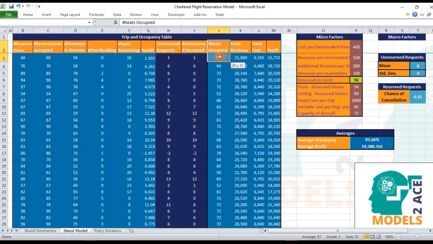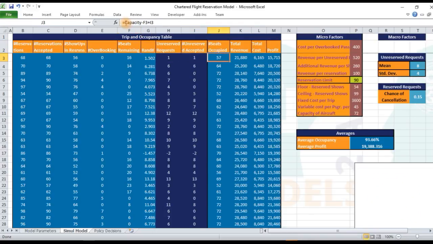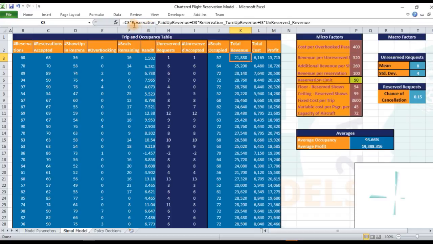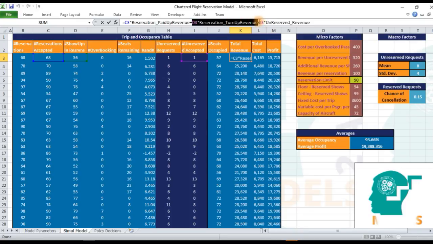The number of seats eventually occupied, taking into account the number of unreserved passengers granted seats, is obtained by taking the capacity of the aircraft, striking off the vacant seats and adding the number of unreserved passengers granted seats. This results in the utilization level of the aircraft. The airline accrues revenue from 3 sources: the cancellation fees from reserved passengers who end up as no-shows, the reserved passengers who show up, and finally, the unreserved passengers who are issued seats.